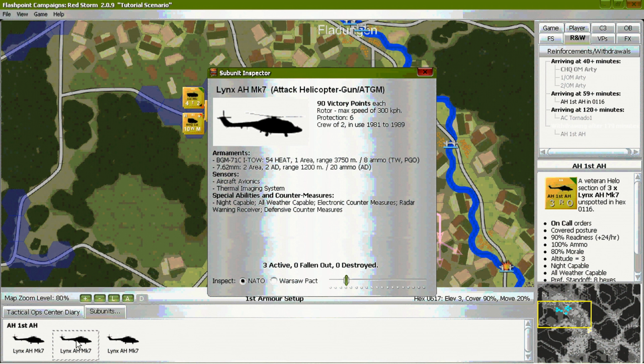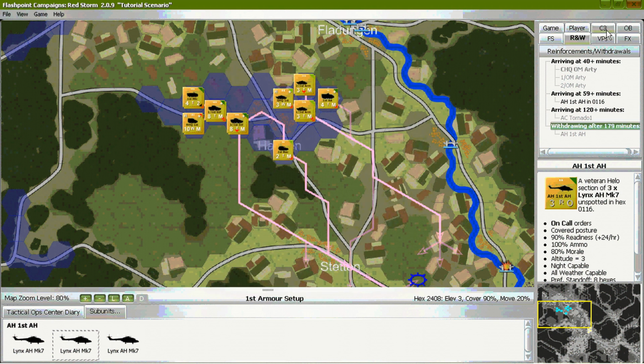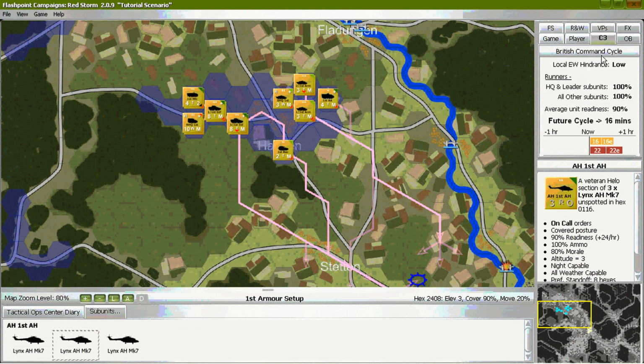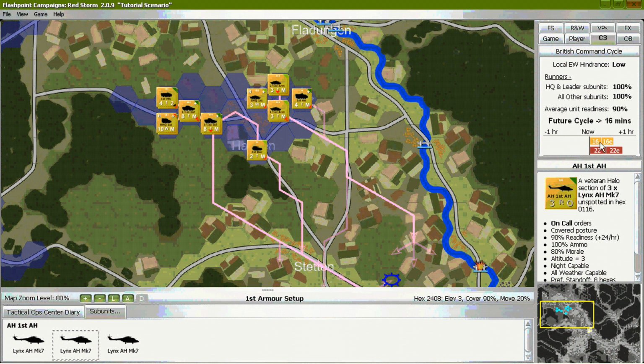This will bring up the Subunit Inspector dialog. All of the details of the subunit can be quickly seen, including weapons, sensors, and special abilities. A quick review of the C3 tab will show you how long in minutes it will be before the next chance to issue orders. In this case, the estimate is 16 minutes.